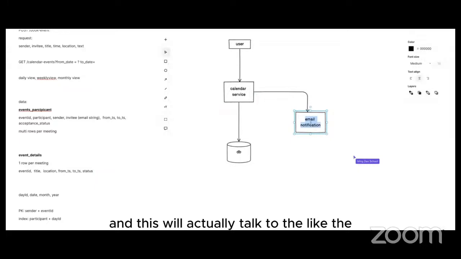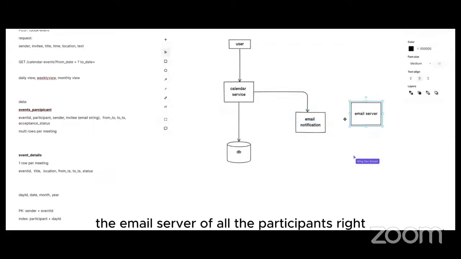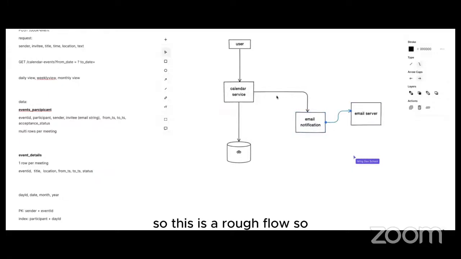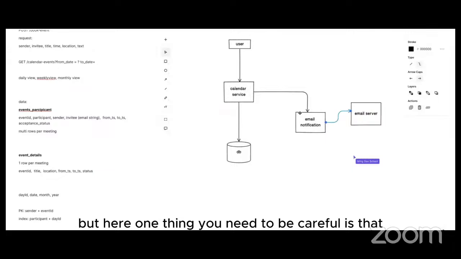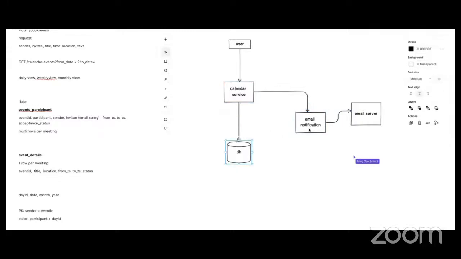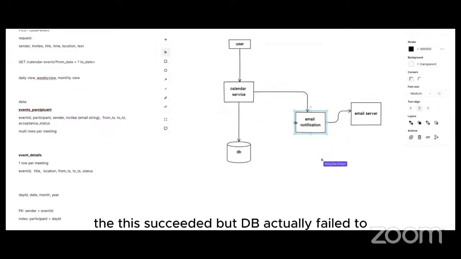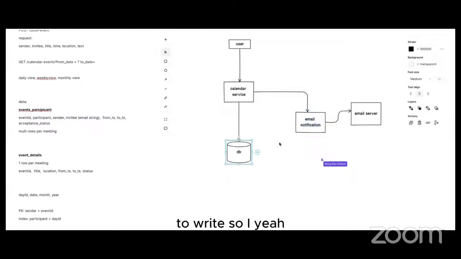And this will actually talk to the email server of all the participants, right? So this is the rough flow. But here one thing we need to be careful about is that the persistence of the DB may not be consistent, because what if this succeeded but the DB actually failed to write?